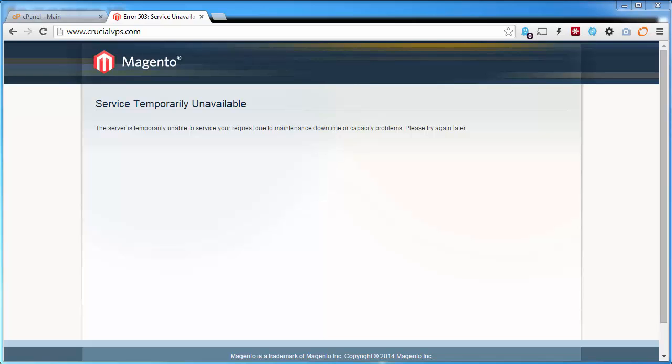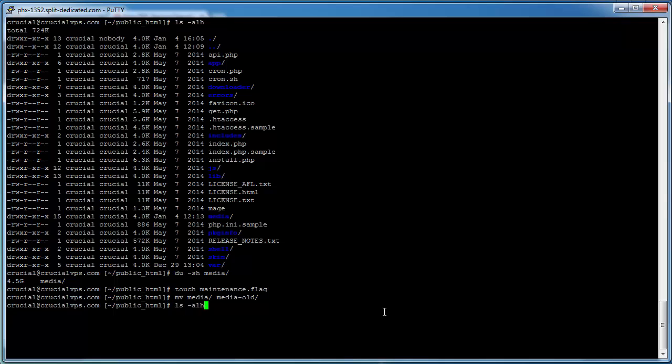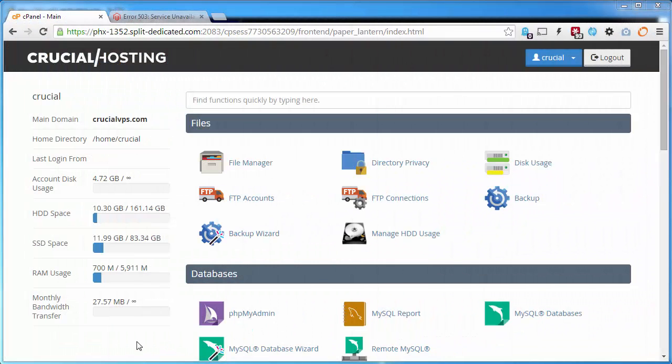Next, we want to rename the media directory so we can create a new media directory using the control panel's Manage HDD Usage utility. Using SSH, we'll rename the media directory to media-old. Now that we've renamed the media directory, we'll go back to the control panel and click on the Manage HDD Usage link.